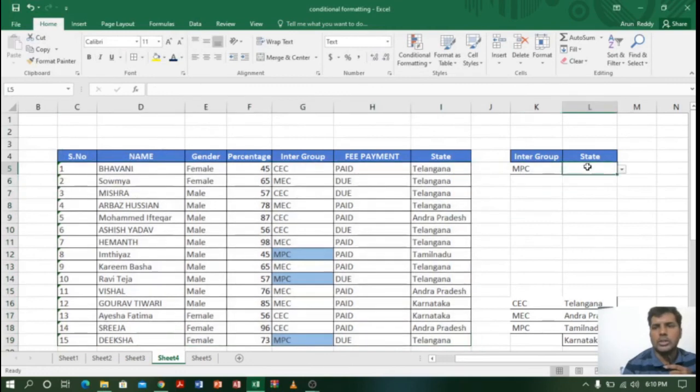Right. So now suppose if I select Telangana, see automatically all the rows of Telangana are colored with yellow. Suppose if I select Tamil Nadu, see, only Tamil Nadu. And if I select Karnataka, see, nice, right? So this is how we can easily select and highlight the cells and rows using formula. Nice, right? So friends, keep practicing.